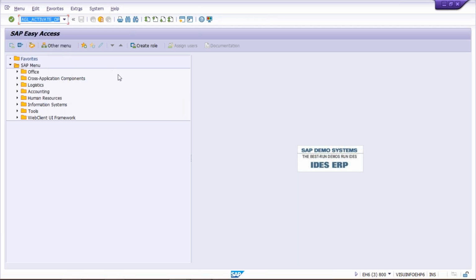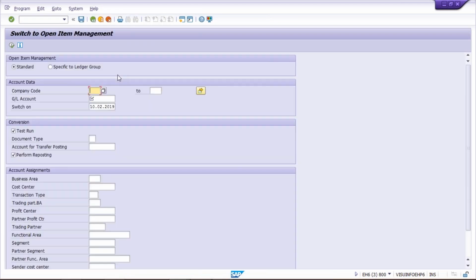So now here, this is the transaction code FAGL_ACTIVATE_OP. Look here, this is the transaction code. Don't use /n. Now FAGL_ACTIVATE_OP. This is the transaction code. You have to run this transaction code. Press enter. Keep it in your mind, or you can note it down somewhere, and give your company code.